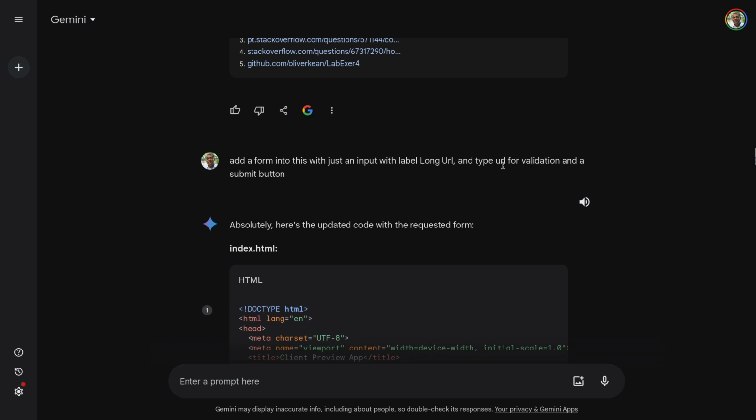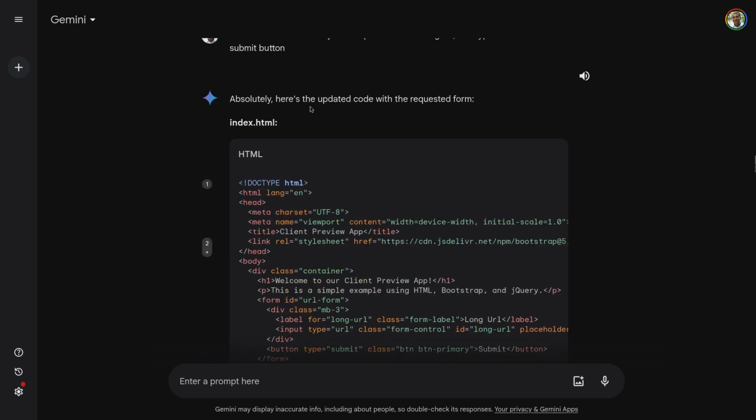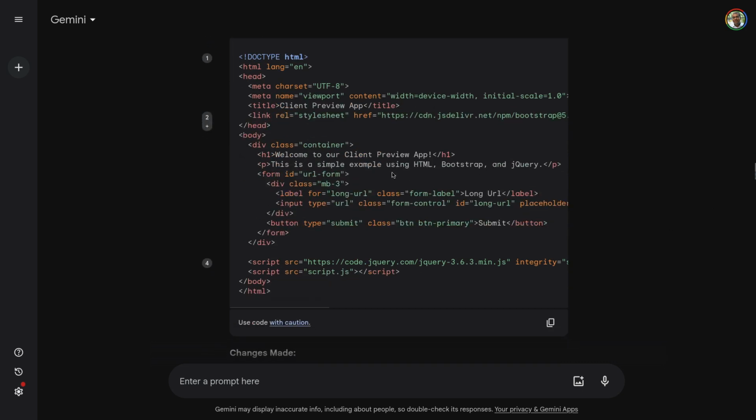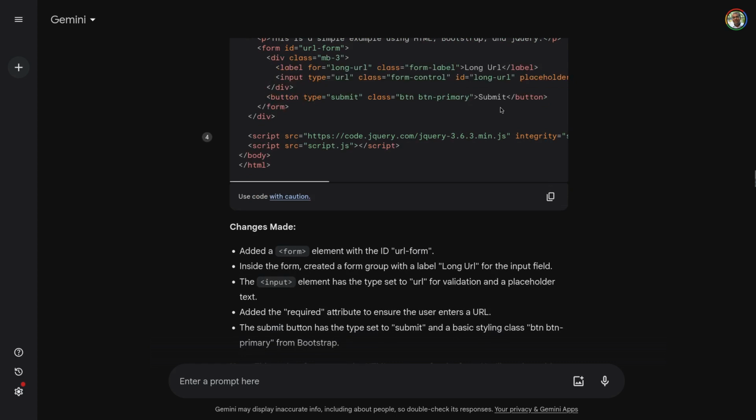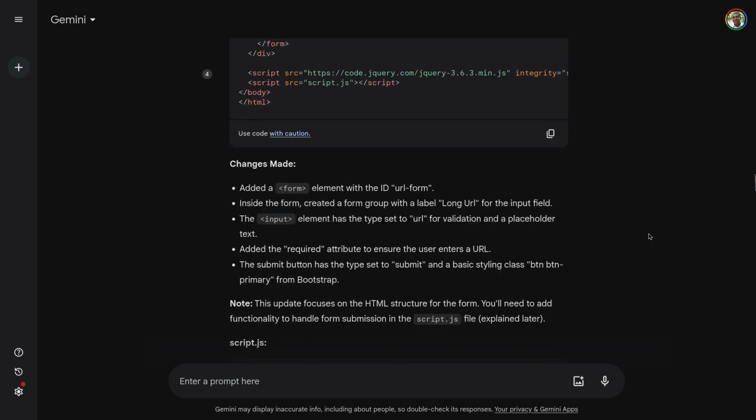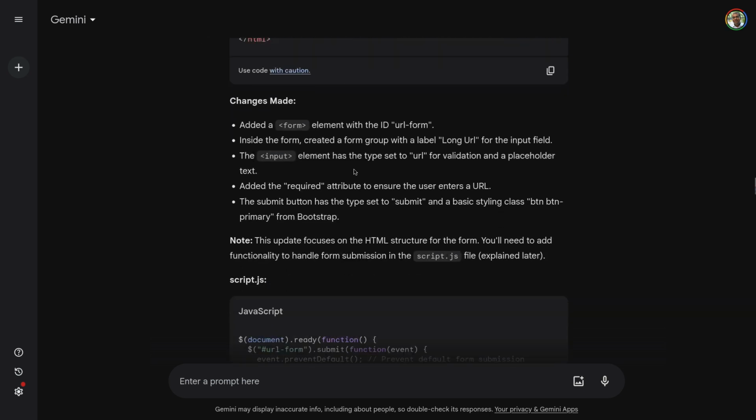I follow up with another prompt. Add a form into this with just an input label, long URL, and a type URL for validation and a submit button. The response has what I have requested. So the form is included and the type URL is also there, and recommended class names have been added to the input controls, etc. And along with that, what changes have been made to the HTML as well as the explanation is also there.